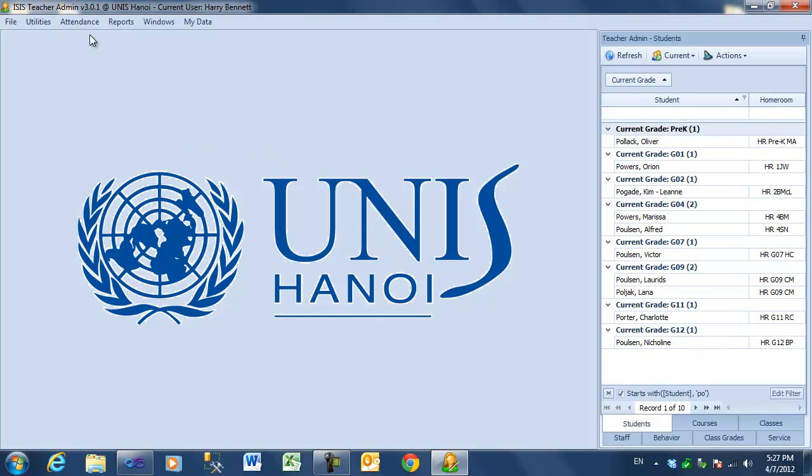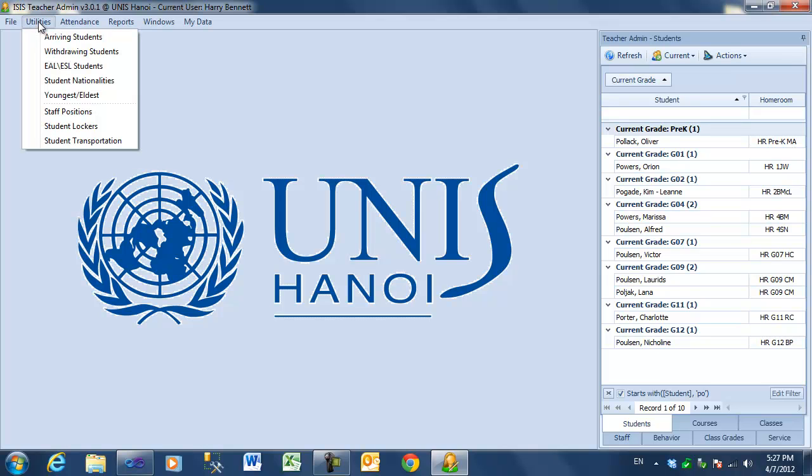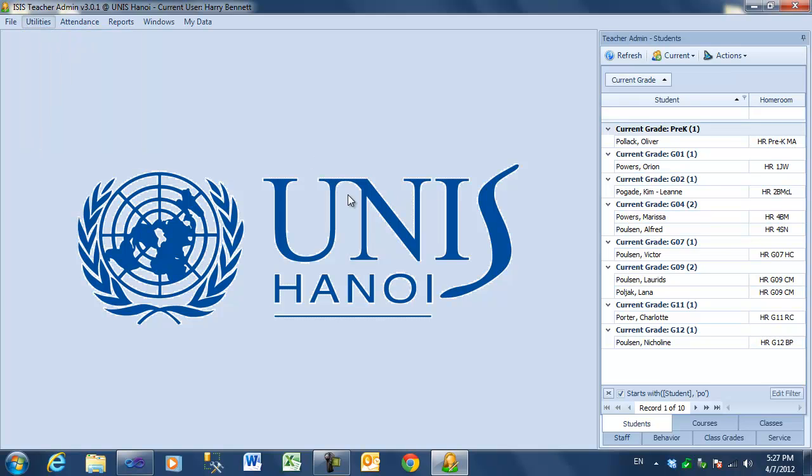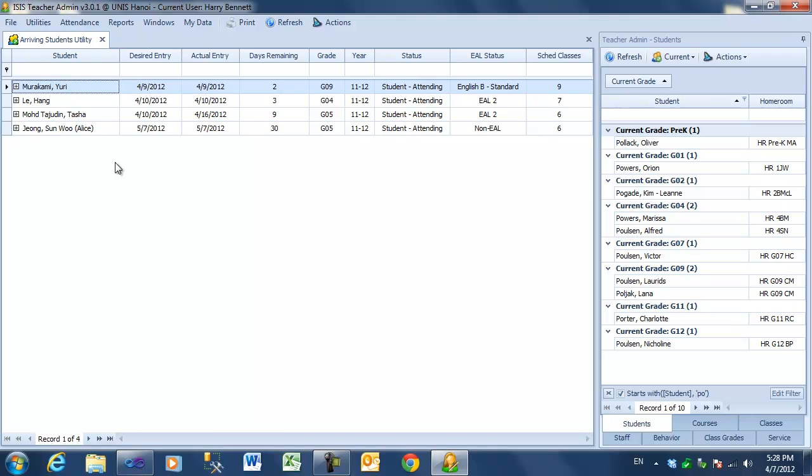In Teacher Admin, you have a number of utilities. Depending upon permissions, you may see some of these. Each one of these has a specific function. Arriving students will show you any students that are going to be arriving in the next few days. So for instance here, you can see the entry date, how many days until they arrive, and what grade they'll be in. I have other extra information like how many classes they're scheduled for.